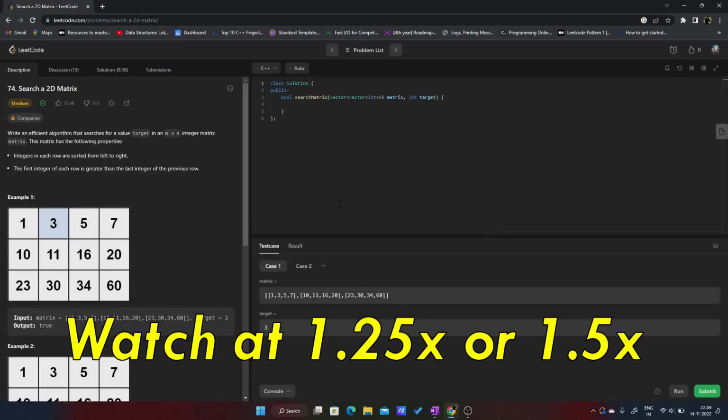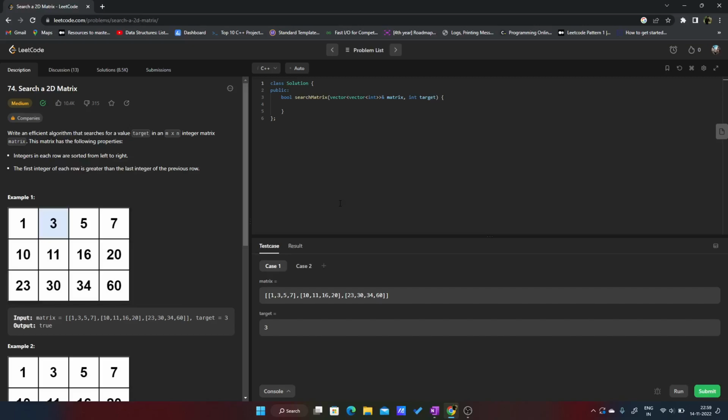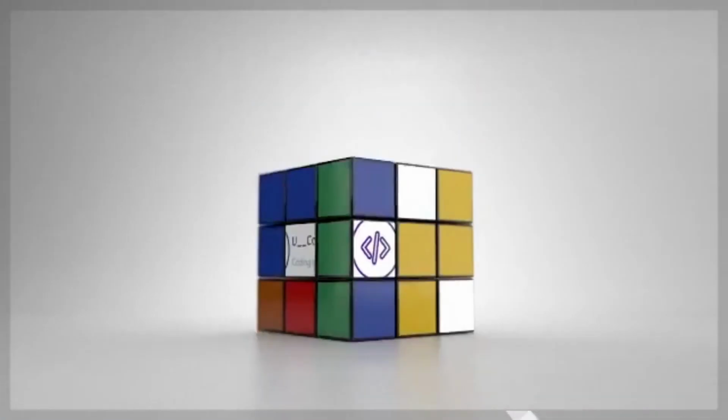Hello everyone, in this video we will be doing a question on binary search. This is the second part of the video, and from here on we will start doing the questions. In this video we will be doing the question search a 2D matrix.